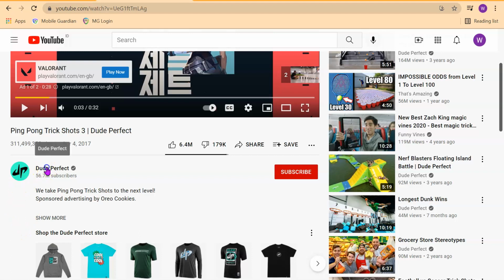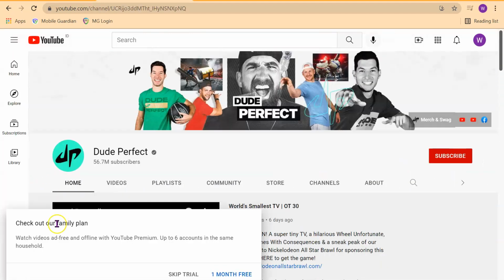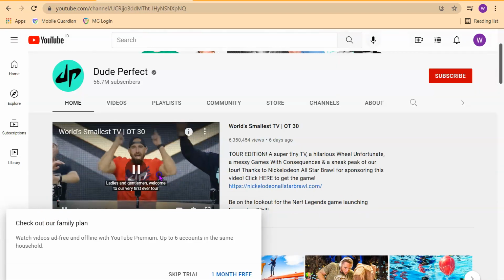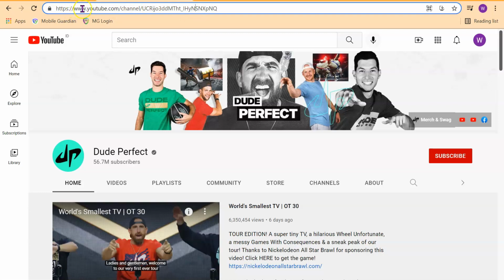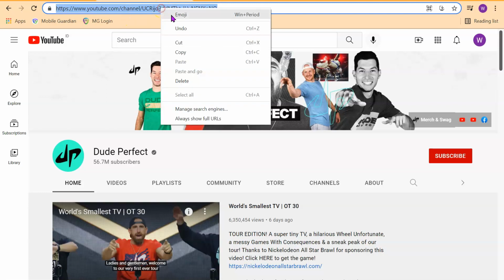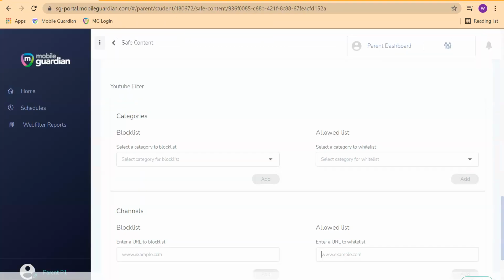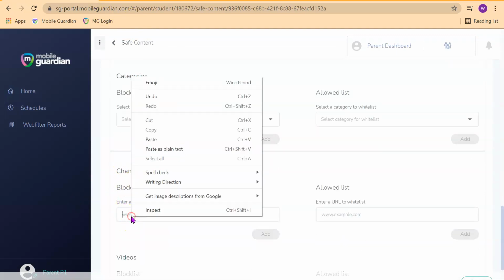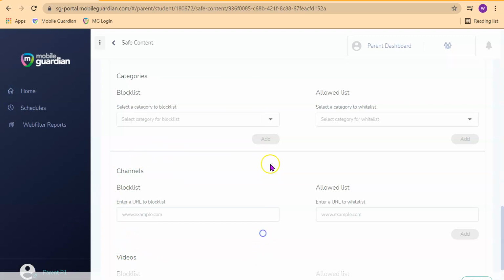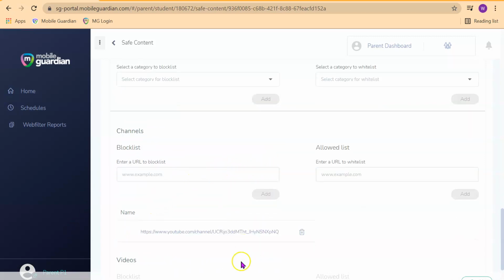How do you block? First, click on the name of the channel. In the URL, there's this word channel here followed by a long list of characters. You are to select this entire URL, copy, and go back to the save contents under channels, block list. You're going to paste it here and add. So your child will not be able to view any video from this channel.